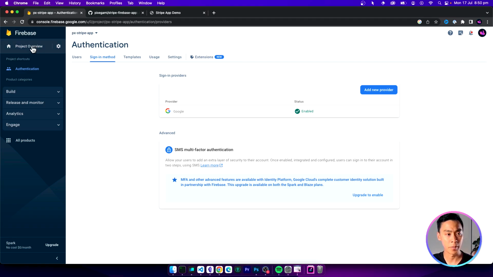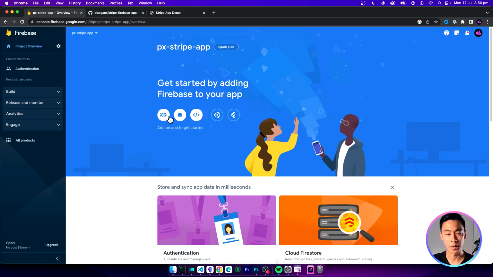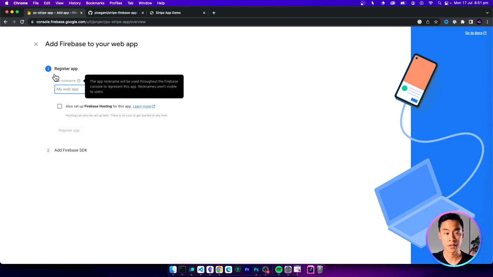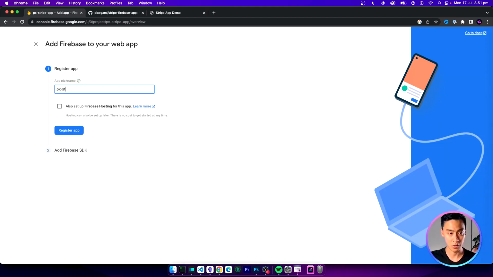So to do that, go back to the project overview, and we're going to create an app here. So here where it says get started by adding Firebase to your app, you have a couple of options, and we're going to go with web because Next.js is a web interface. And here again, just fill it in with whatever you want. So Stripe app Next.js, and I'm just going to register the app.